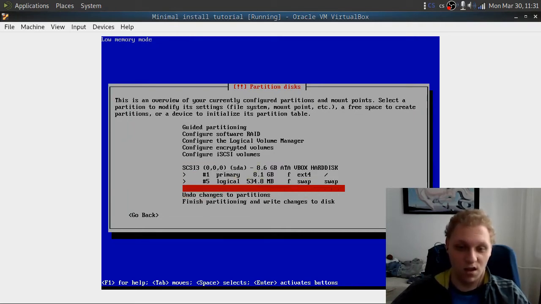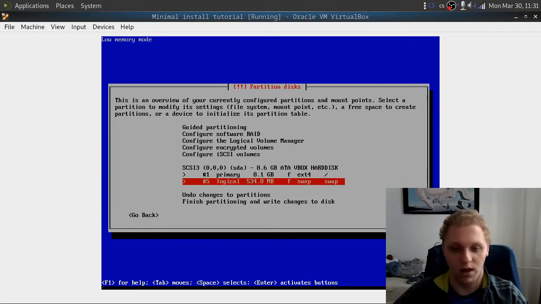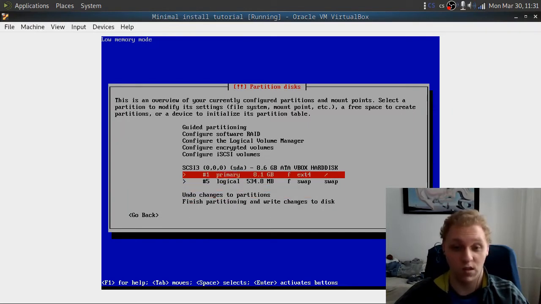So to explain what everything is. Simply put, the primary one is where all our files and applications are going to be installed. And the logical one, the swap partition, which you can see over there, is basically something like extended memory. Now I would recommend that you keep on the swap as it is. For the purposes of this video, we're going to keep it as it is. We could set up software RAID from here, but we're not going to do that. We're going to just keep these two over here to make it simpler for ourselves.